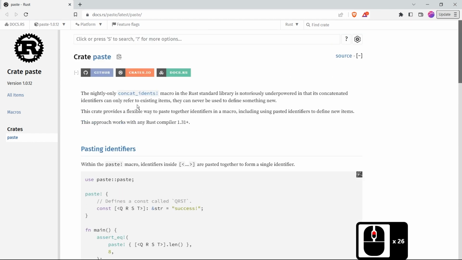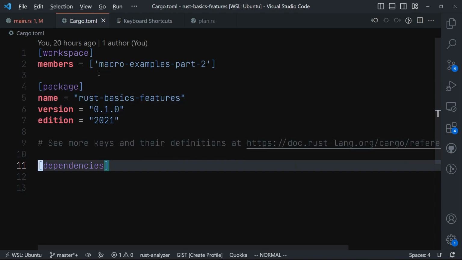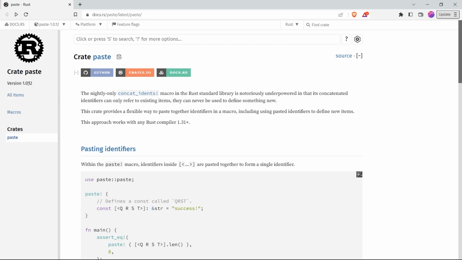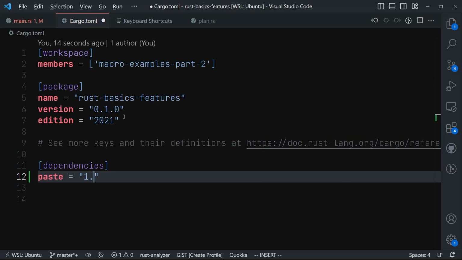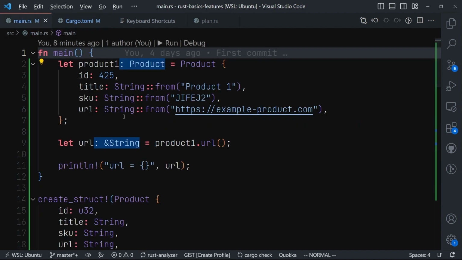The first thing we need to do is install this crate. Now, since this paste crate is a library, we're not going to run cargo install on it. We just have to add it as a dependency, and Cargo takes care of the rest. So inside our Cargo.toml file, we go under dependencies and say paste equal to, and the current version is this. So let's just use version 1. Okay, and there you have it. So we can now come back here and use that crate.